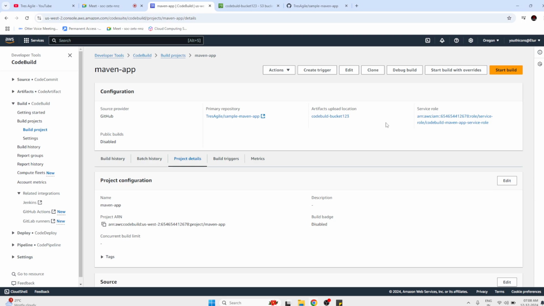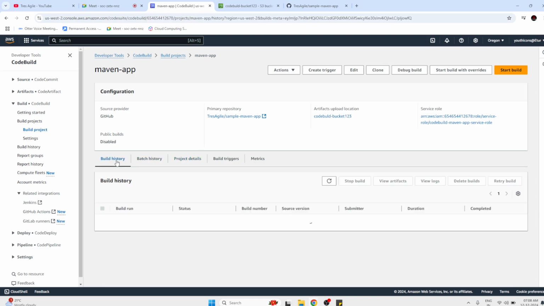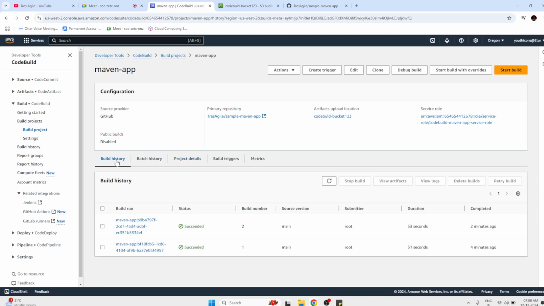Let's start. Yesterday we were discussing CodeBuild. We can build our package, test it, build it, whatever, until the CI part. Whatever we do, we are able to do it in CodeBuild.